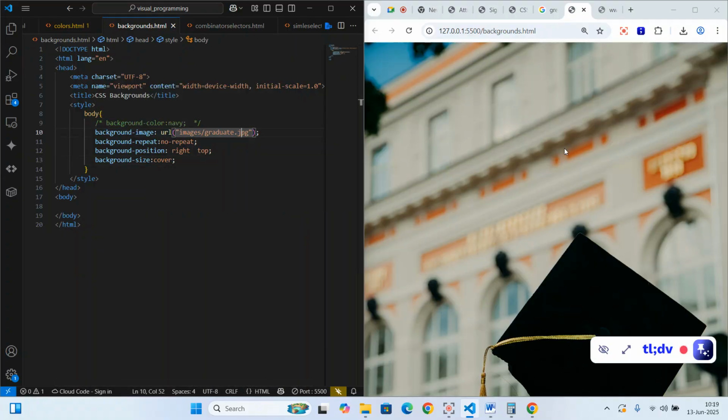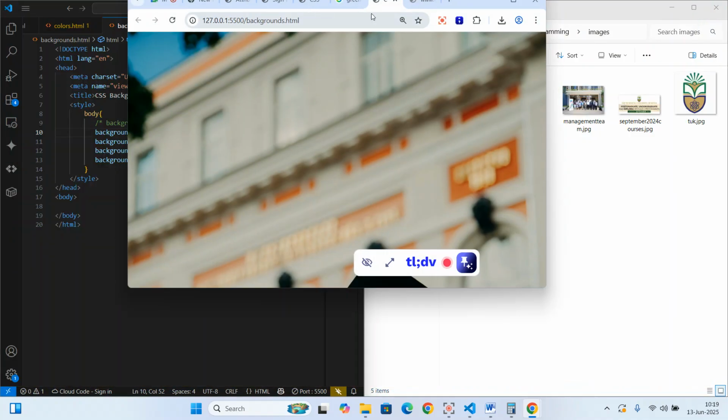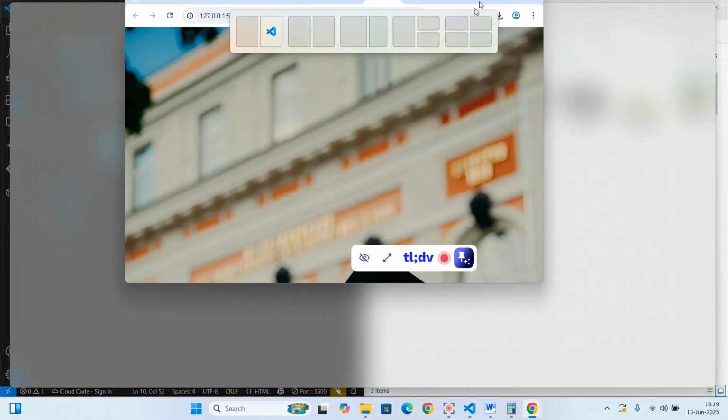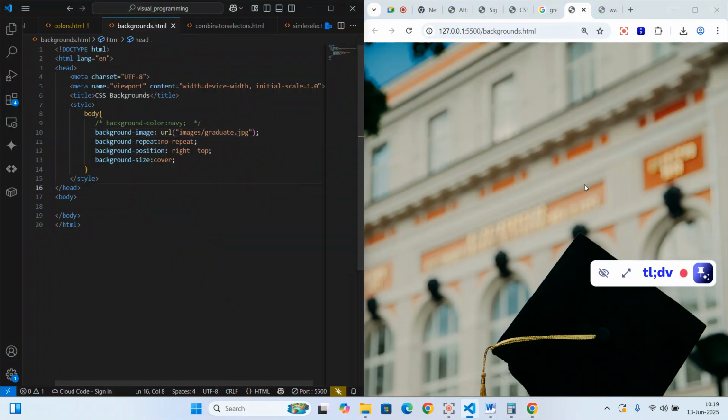So as I scroll through the page, you can see this image tries to fill my page. Even if I open this page in full resolution, you can see the image will cover this page. As I have more and more content on the page, I'll be able to scroll this image as I move along. Okay, so that's how you work with background images. So we have background color, which is basically just the color. Then now we have the background image.